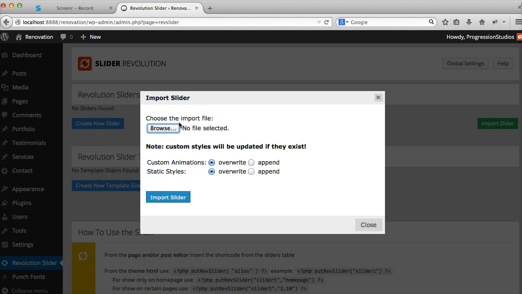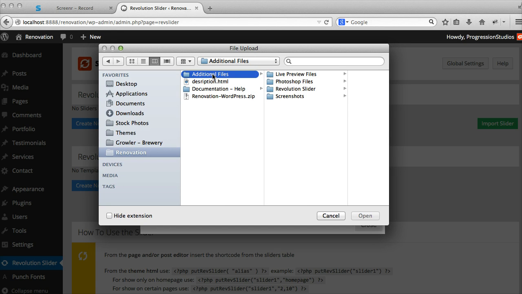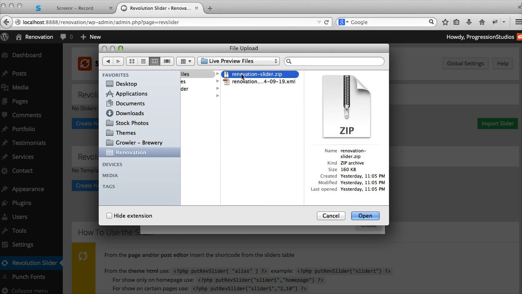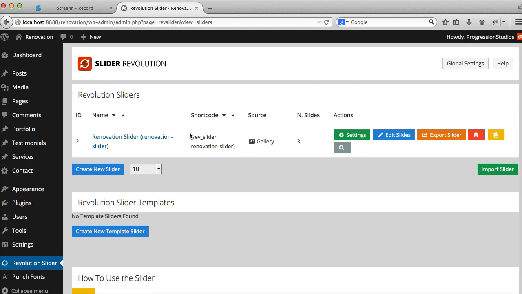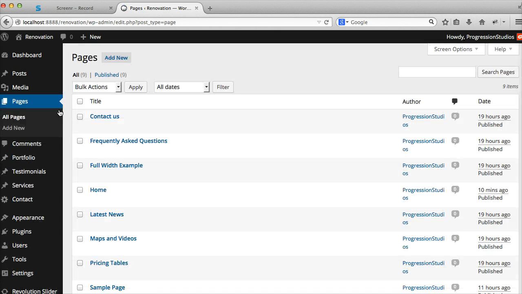So if you import our slider, just browse to your files, look under additional files, live preview files, and select renovation slider.zip. So once you've done that, you can import the slider, and you're going to want to copy this shortcode, then find your homepage.